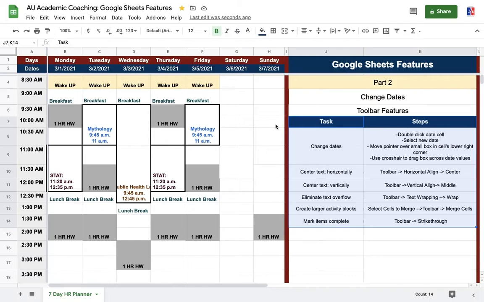In part 2 of this video series, we will learn how to change dates and utilize several features of the toolbar. For your reference as you follow along, the task and accompanying steps are listed here, highlighted in blue. You can also access these helpful hints by using the resource linked to the video. Okay, let's begin.